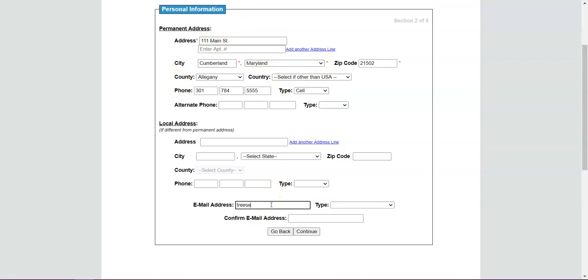And then finally, you need to include your email address, where you will be sent your credentials and acceptance letter from Allegany College of Maryland. Then press Continue.